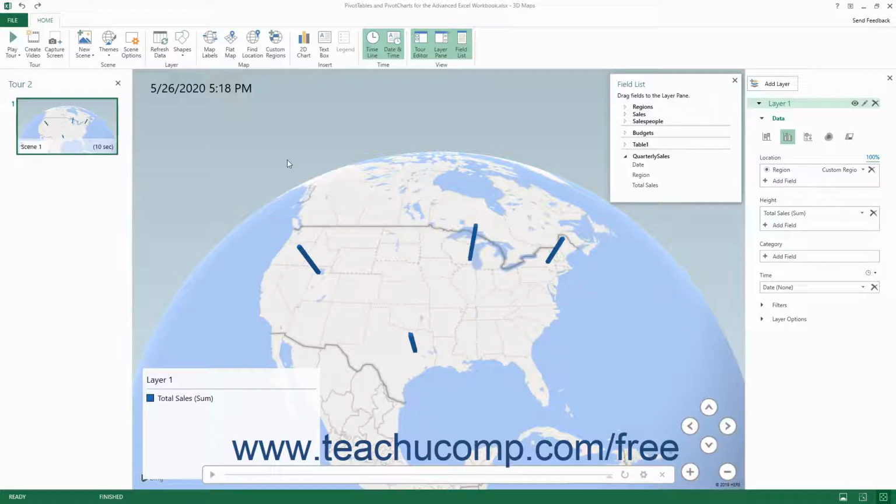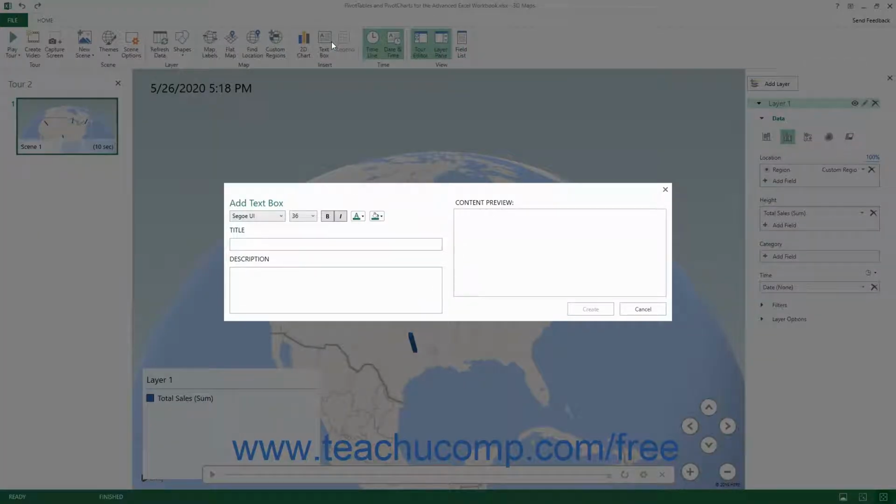To add a text box overlay to the map for a scene, click to select the scene in the Tour Editor pane to which to add the text box. Then click the Text Box button in the Insert button group on the Home tab of the ribbon in the 3D Maps window. In the Add Text Box dialog box that then appears, select the font, font size, bolding, italics, font color, and fill color for the text box by using the drop-downs and toggle buttons in the upper left corner of the dialog box.